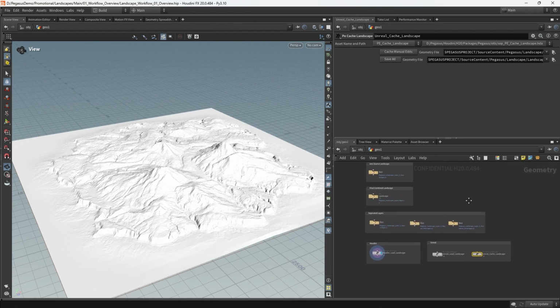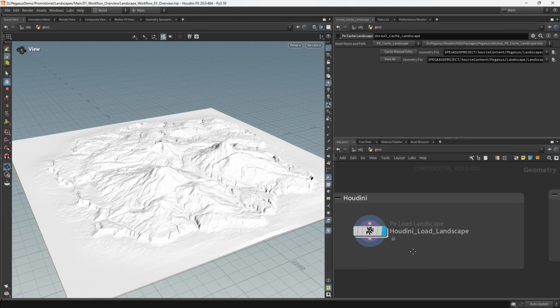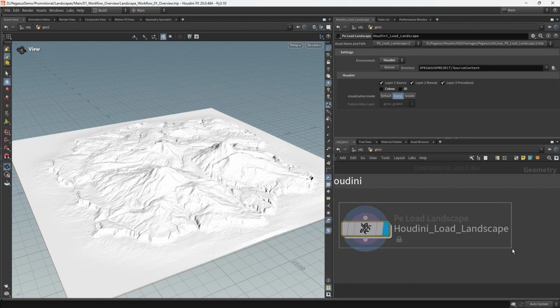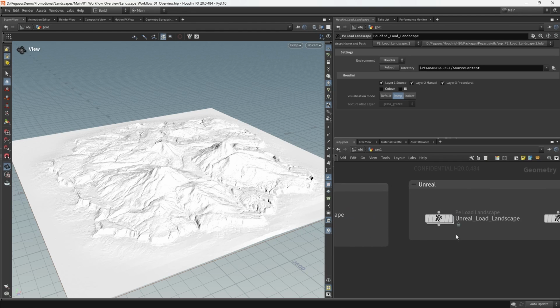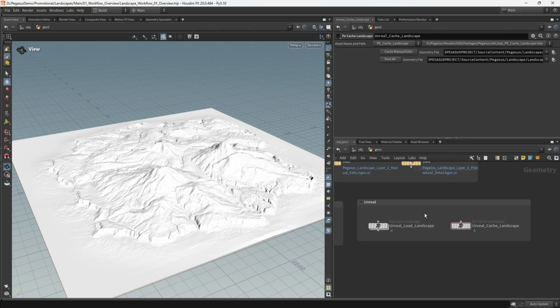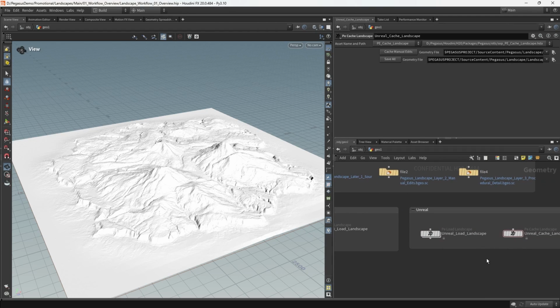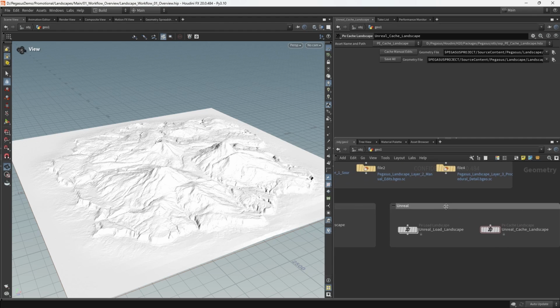Okay, so that's everything on the Houdini side. And I'll be doing another video where we look at how we set up this load landscape digital asset and the caching. So if you're more technically inclined, then you can follow along with that. But if you'd just like to learn how to work with the tools that we've created and get an overview of the pipeline, then just continue watching this series.